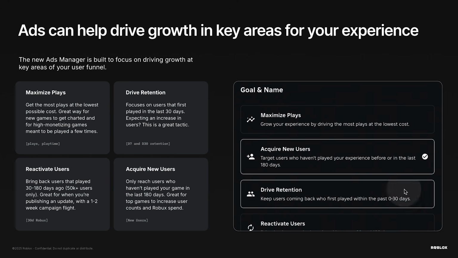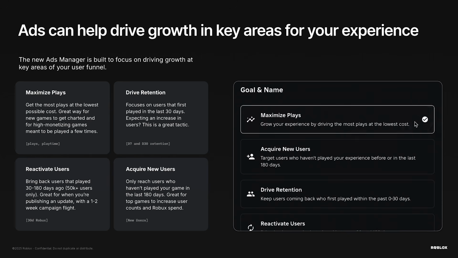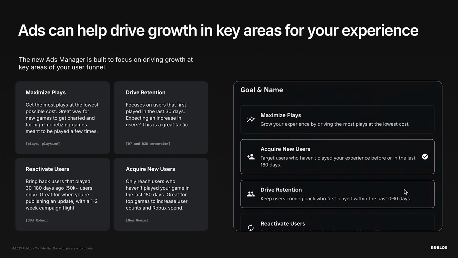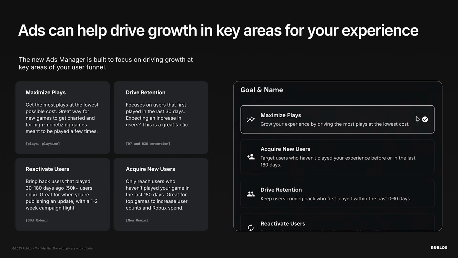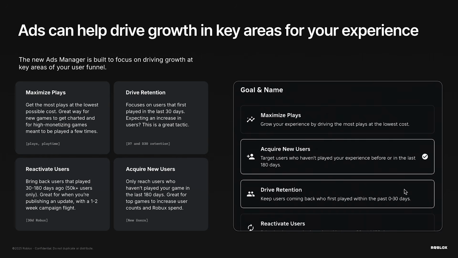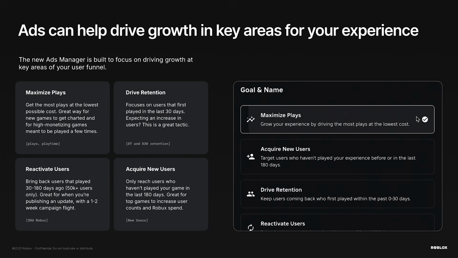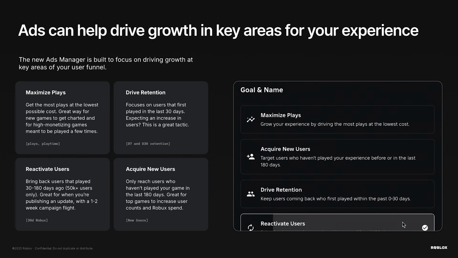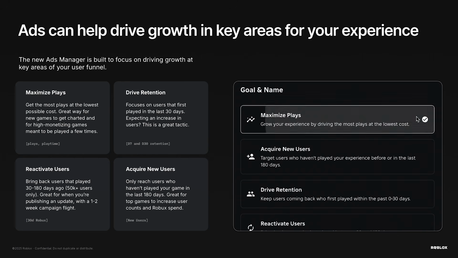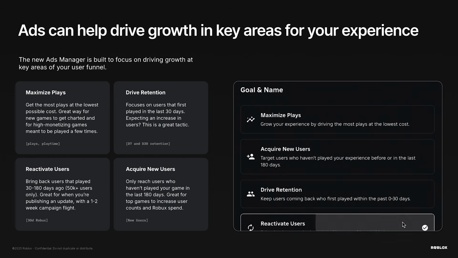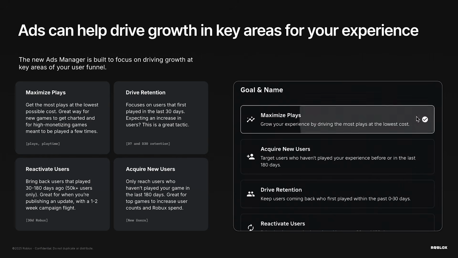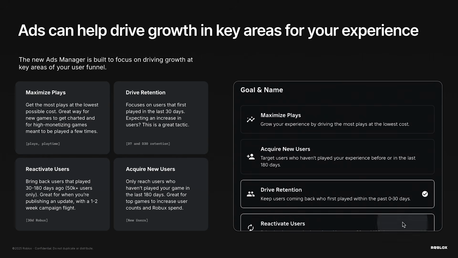However, over the past 6 months, we've launched about 40 improvements to our Ads Manager and ad product to help you grow your experiences. So I'm going to talk a little bit about that. Now when I go in to run ads for my own experience, I have 4 options. I can run ads to maximize plays. I can run ads to drive retention. I can run ads to reactivate users, and I can also run ads to acquire new users. I'll briefly touch on how I use those ads for my own experience, and then you can get creative in terms of showcasing your experience with your own ads.